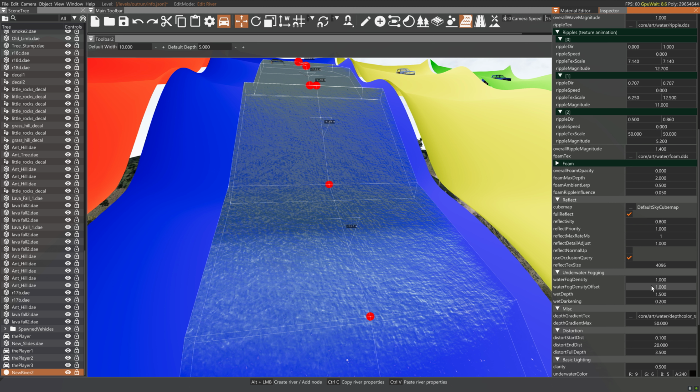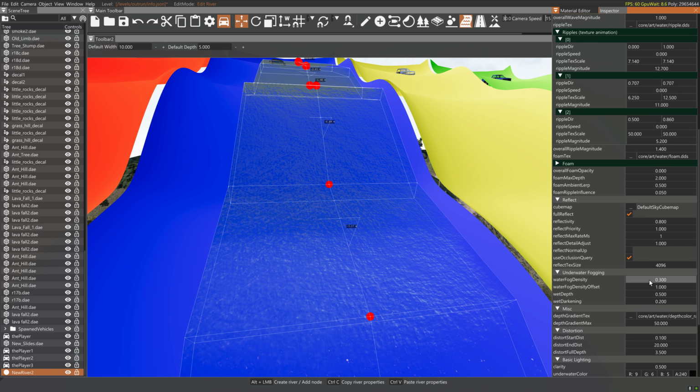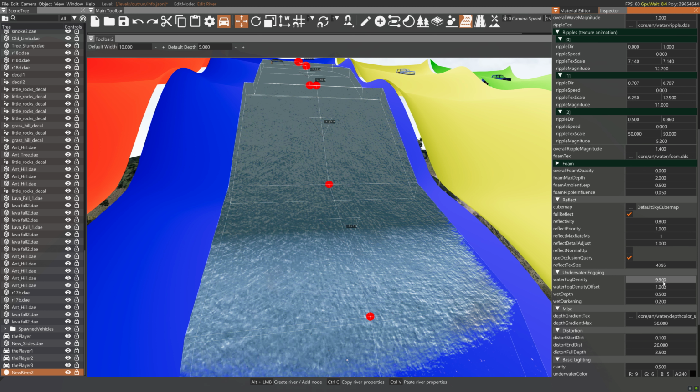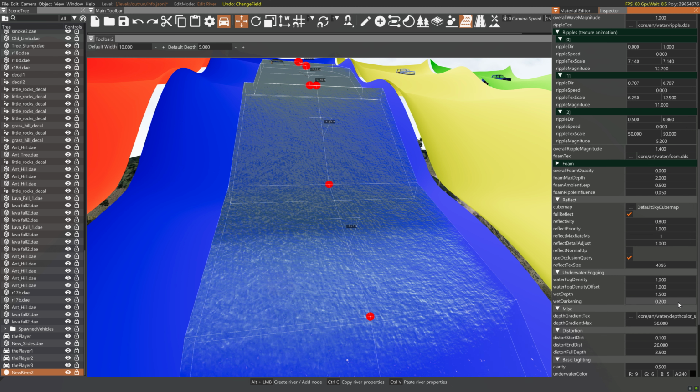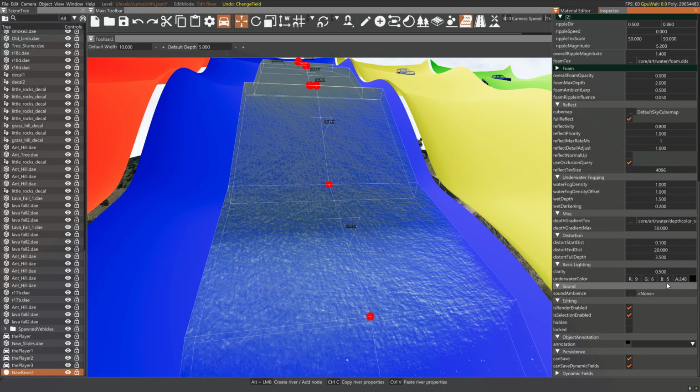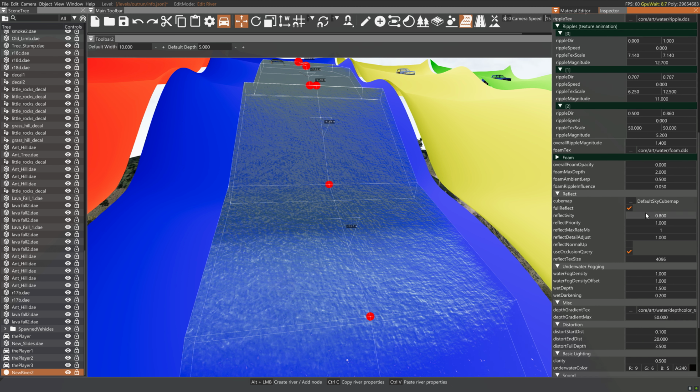Wet depth, that's how dark it is. That makes things look darker. That's what the depth is. Don't mess with those. There's little things you can do.